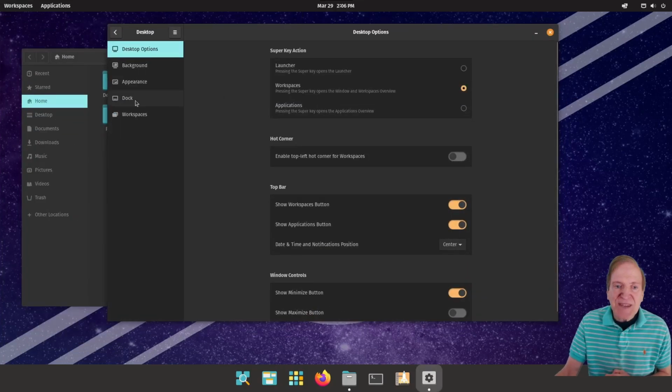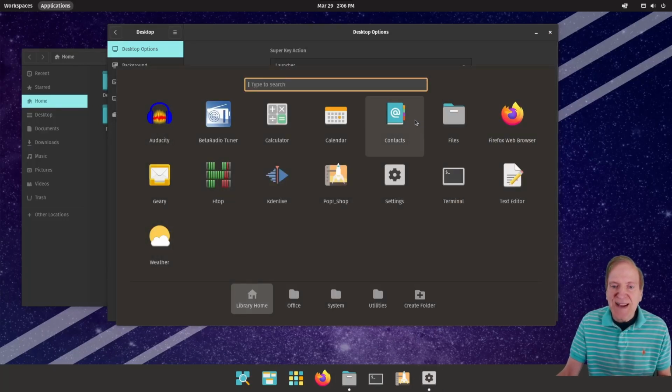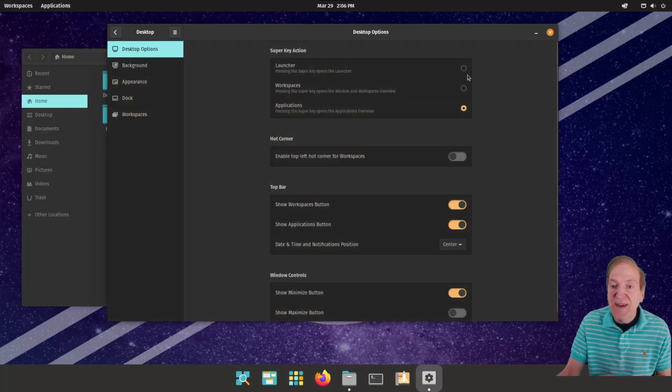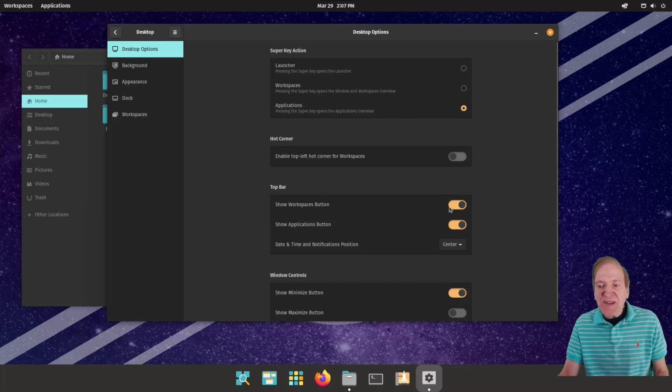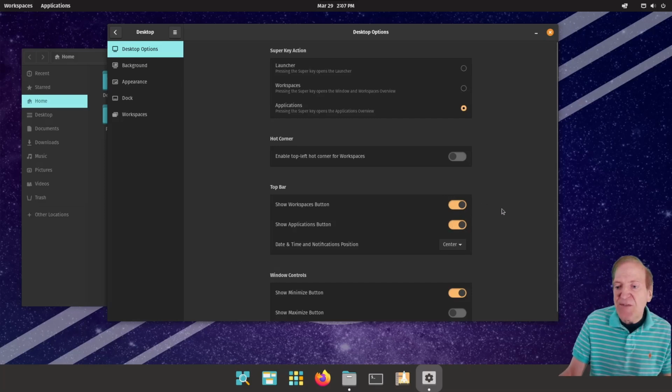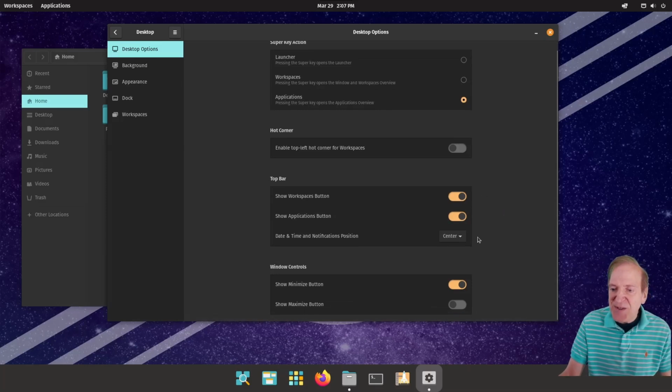I kind of like the default, but my other choice actually would be the applications. I think I could see myself using that a lot there because I don't mind using my mouse a bit. And then you can enable hot corners for your workspaces. And then your show workspaces button. You can turn those on and off. We actually accessed that area in the beginning of the video there when we were at the welcome screen.